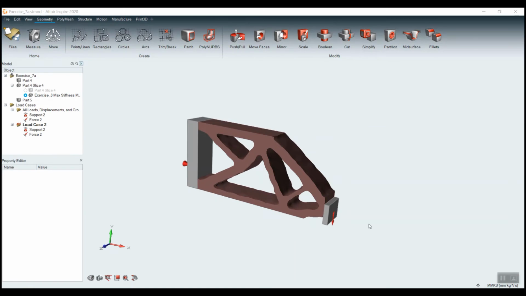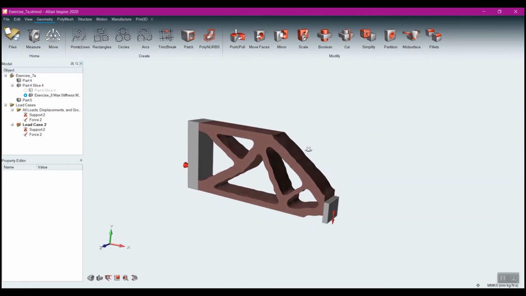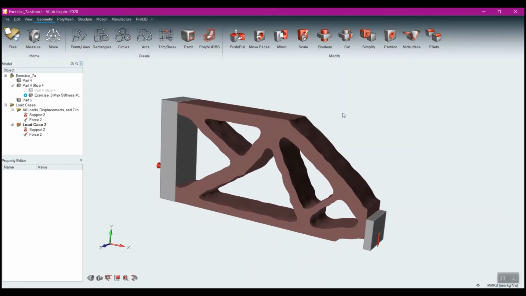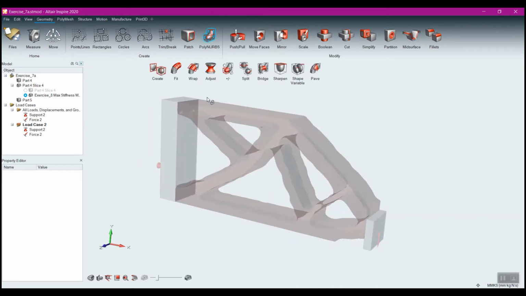The Polynurbs tool in Inspire is what allows you to take your optimized shapes, which are currently still in a mesh form, and create geometry from them directly within Inspire. Polynurbs can be found in the Geometry panel under Polynurbs, and the main tool that you'll find yourself using in this case is the Wrap tool.